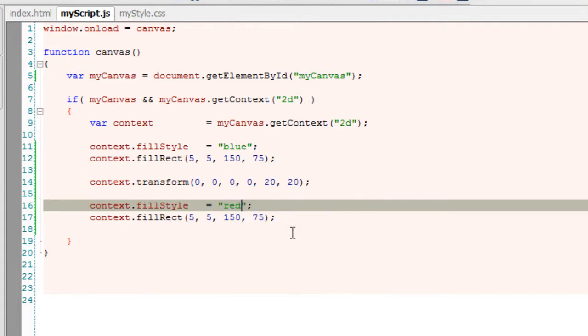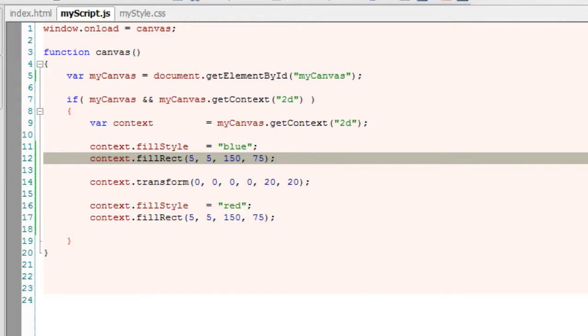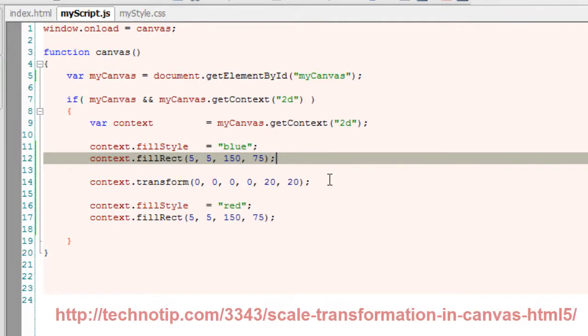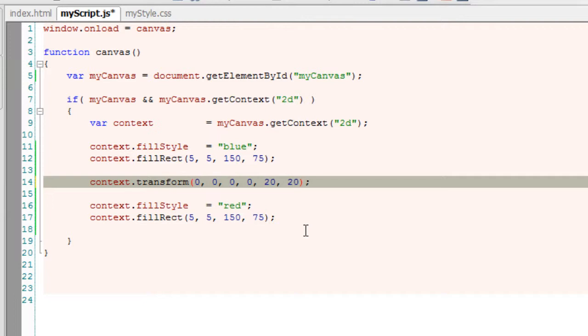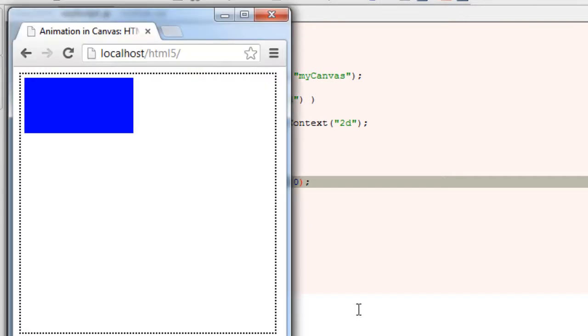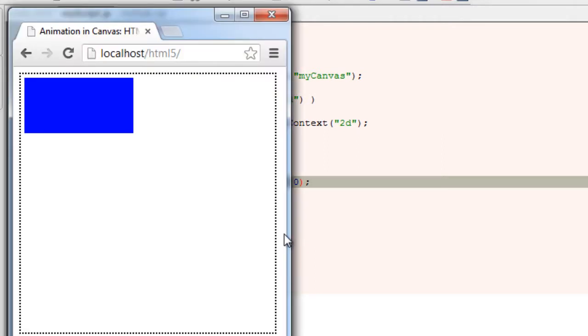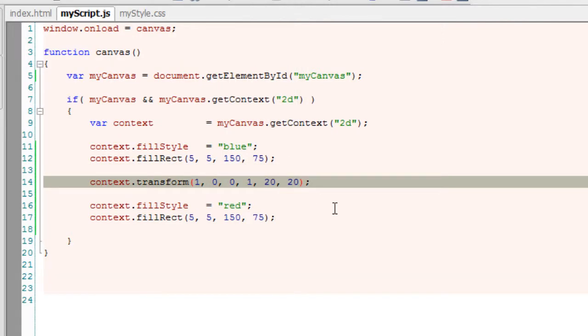But nothing actually displays here because our scaling factors, that is A and D, are 0, which means you can't actually see the rectangle because they are scaled to 0. I'll change the horizontal scaling to 1, still nothing displays because it's like holding a paper horizontally, you see nothing here. I'll change the D parameter to 1, that is the vertical scaling property.